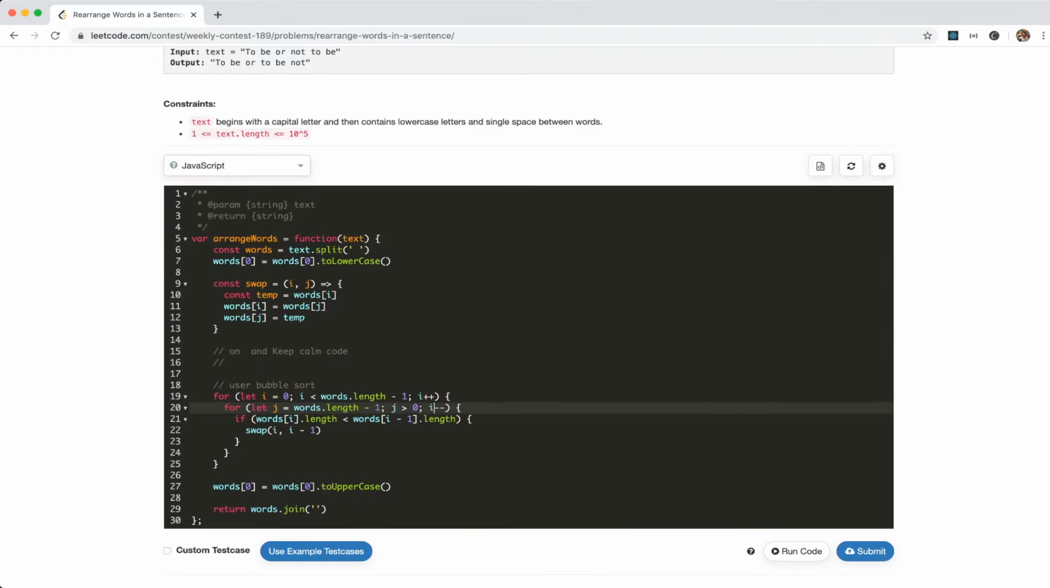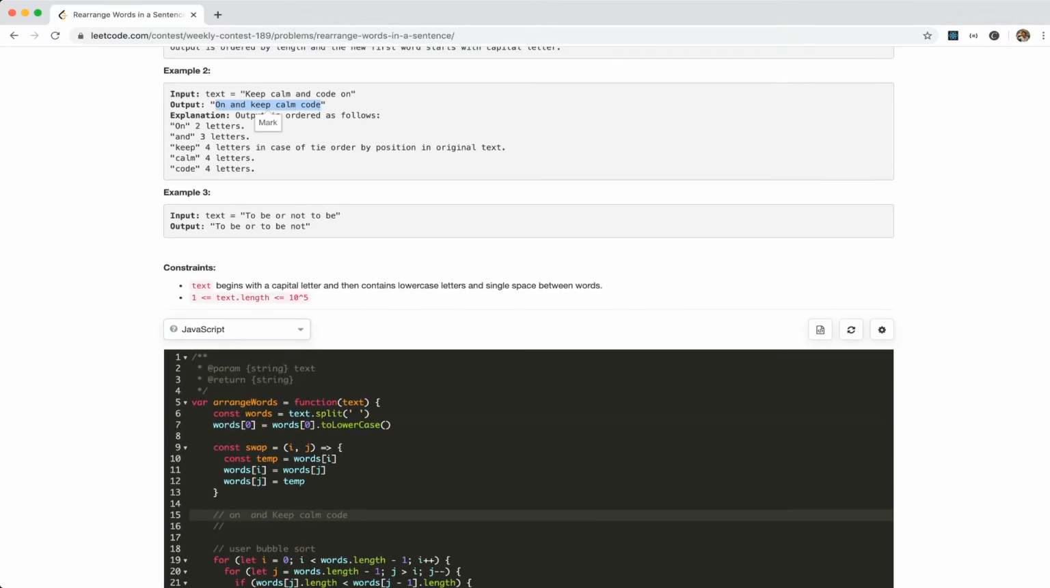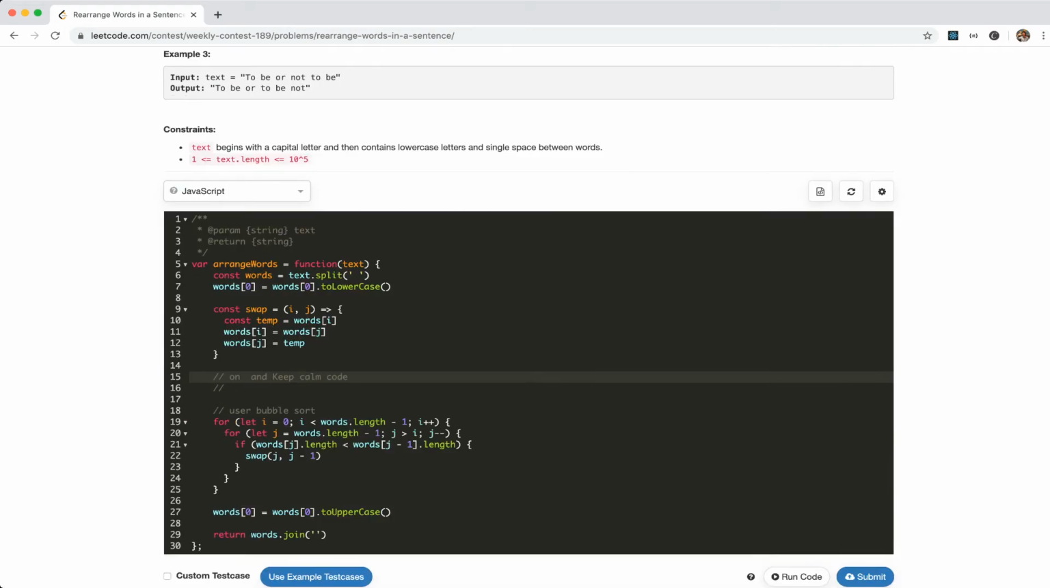j minus 1, it's j. Swap i with j. Swap j with j minus 1. And j would be bigger than i. So for 0, the bubble will check until this one. So it will swap it, and this item is fixed, and i will go to the next one. It will continue to do the check, right? Let's review our program one more time.